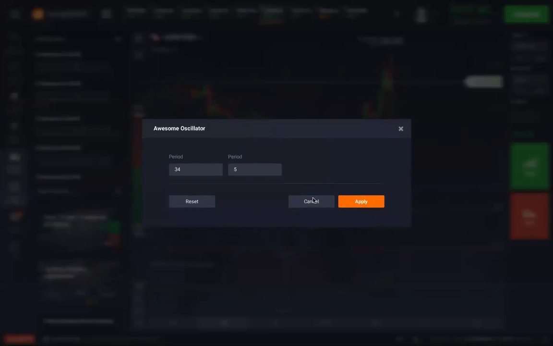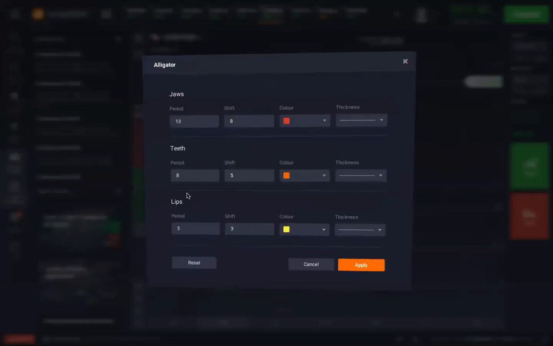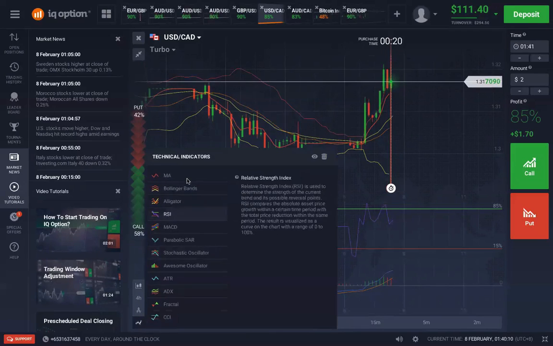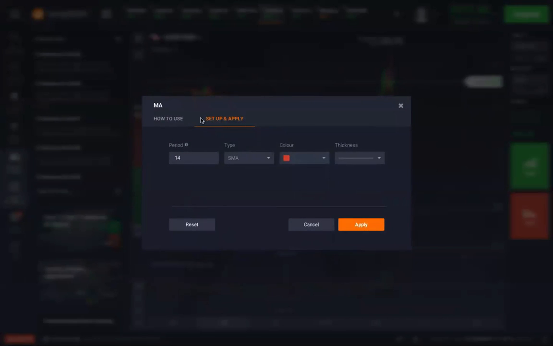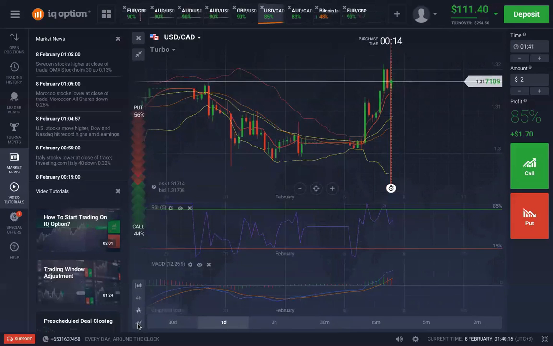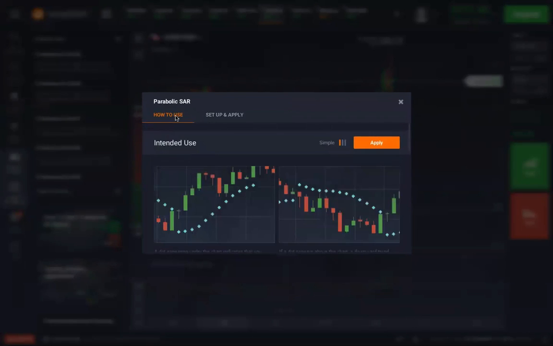And when you click on it, some of these, especially the ones right at the very top, actually have a video to teach you how to use them. Such as the moving average, which has a video on how to use it. There's always a how to use tab. You can go to any other one as well and click on the how to use tab. They very helpfully give you ideas or pictures or videos on how to use each one.